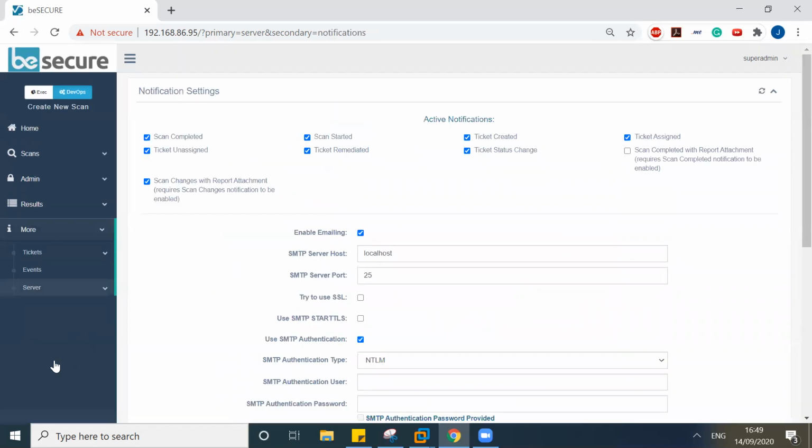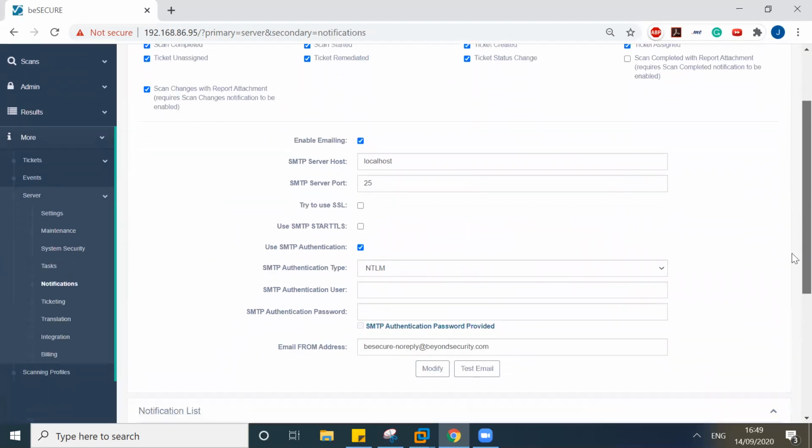Then we move into the notification, where we're going to set up an SMTP server. If we want to receive reports from the system, we will need to have an SMTP server configured, and that will help us receive notifications, alerts, reports, and so on.